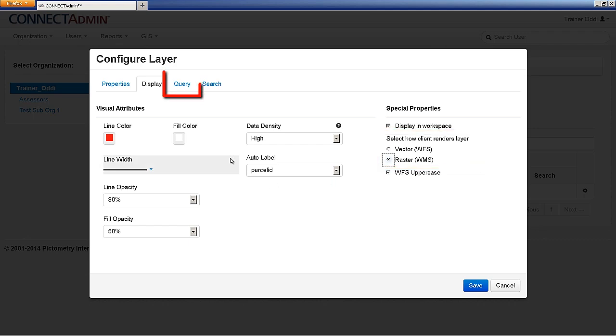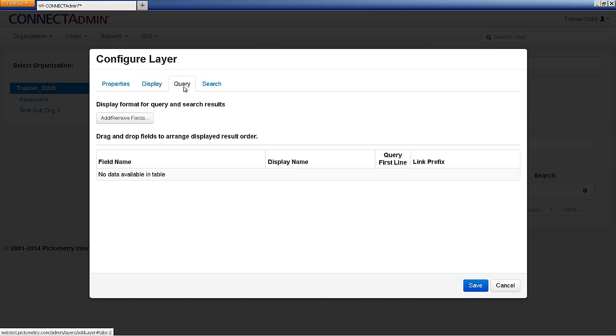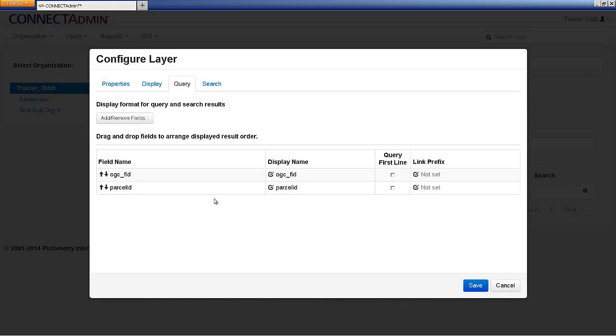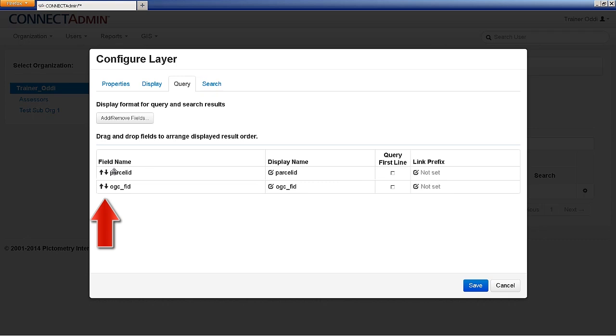The Query tab allows the administrator to select which fields display when users query or identify an object. This also determines which fields display when the search results box appears. Click Add, Remove Fields to select which field or fields to display. Click OK when finished. The order in which the fields display can be changed by dragging the arrows to the left of the field name up or down.